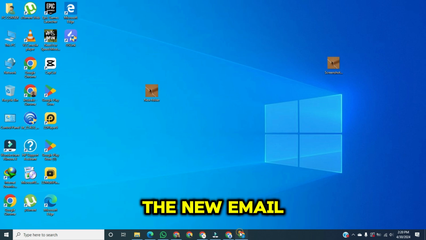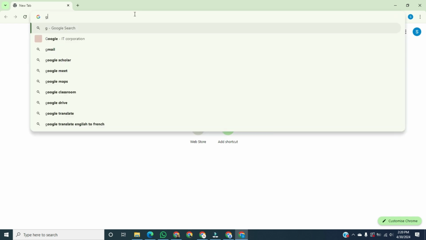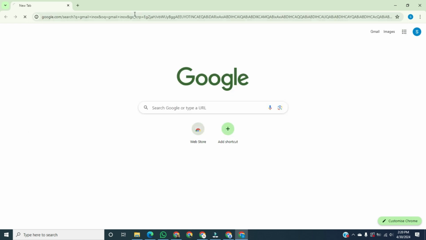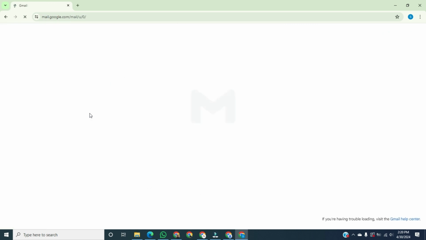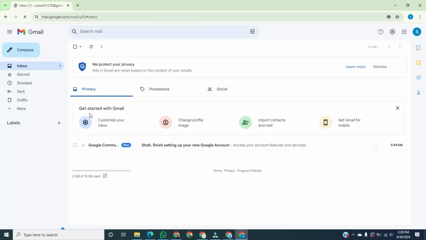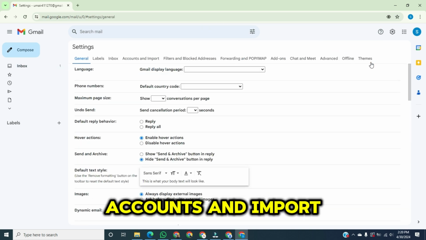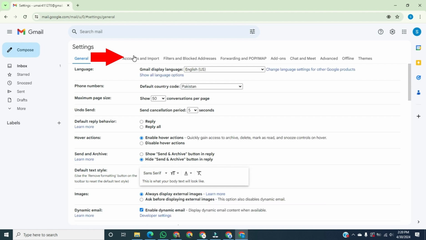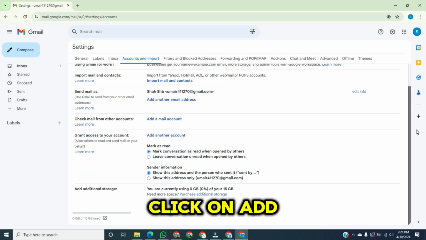Then, log in to the new email, open Chrome browser, go to the search bar, and type Gmail inbox. Click on the first link. Now, here, click on the gear icon. Then click on See All Settings. Then click on Accounts and Import. Then, go below in the Check mail from other accounts section. Click on Add a mail account.